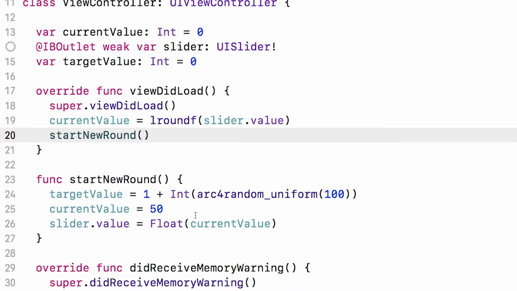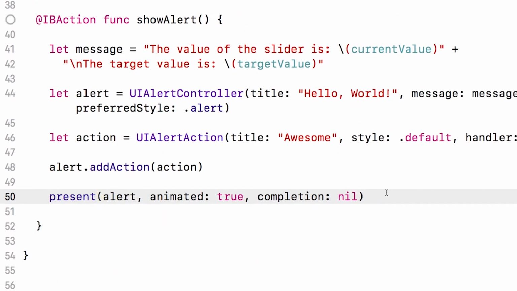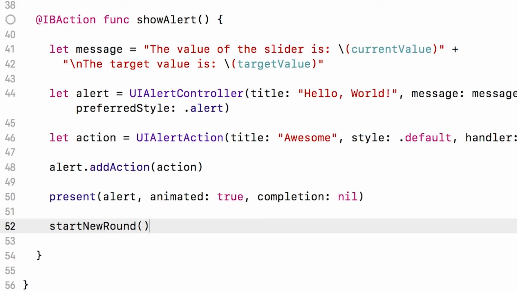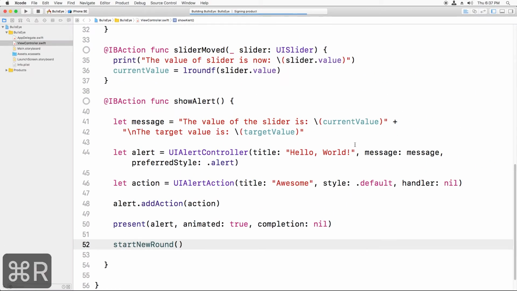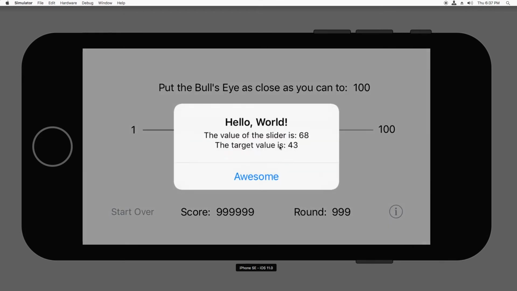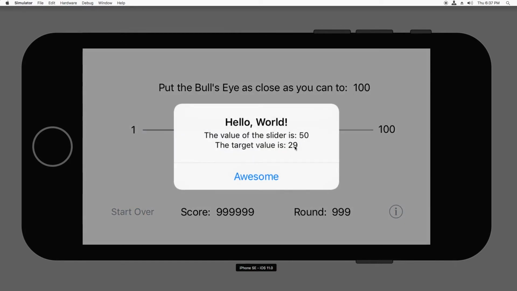And the other time we want to start a new round is after the user makes a guess. So at the very end of showAlert, we'll just type in startNewRound. That's it. Now I'll build and run. And I'll pick a random thing, hit me. It says the target value is 43. If I hit me again, it now says the target value is 29. So it's generating a random number for me each round.